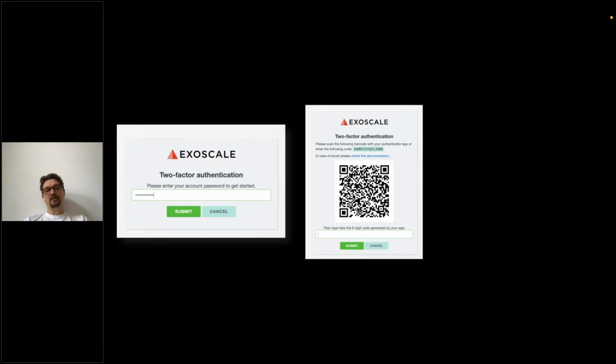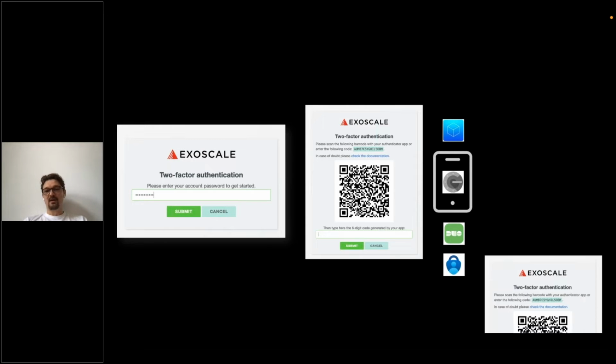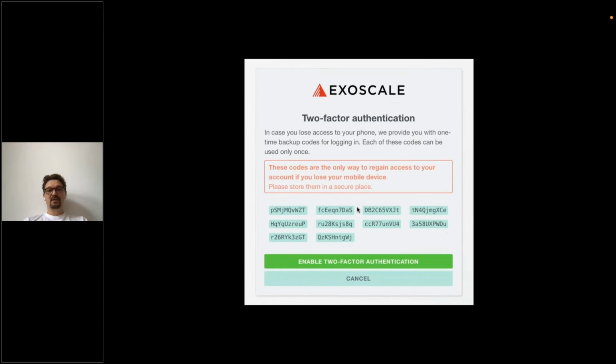Usually you use your smartphone, where you put on one of the authenticator apps, scan in the QR code, usually that's how it's done. You get back a 6-digit code, you type it in, and then you have almost successfully activated and enabled two-factor authentication. You're shown backup codes.